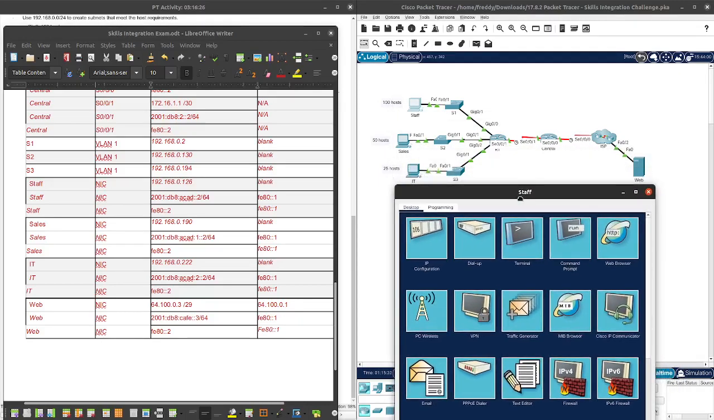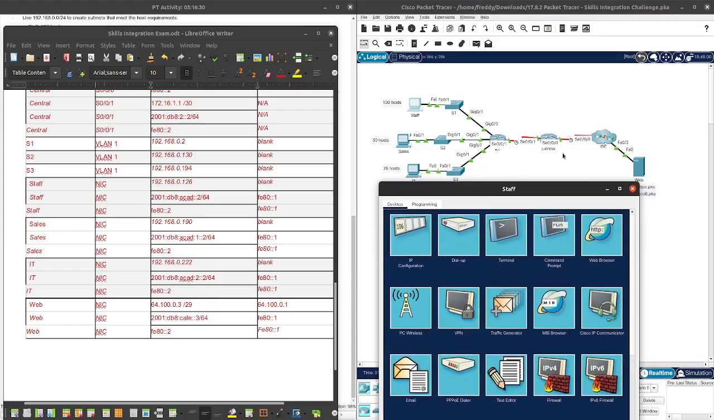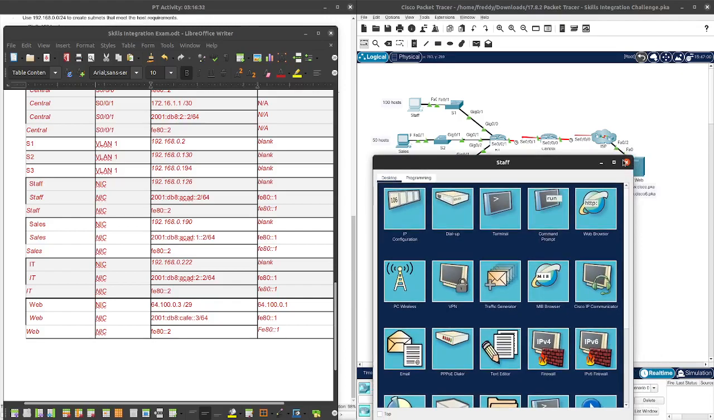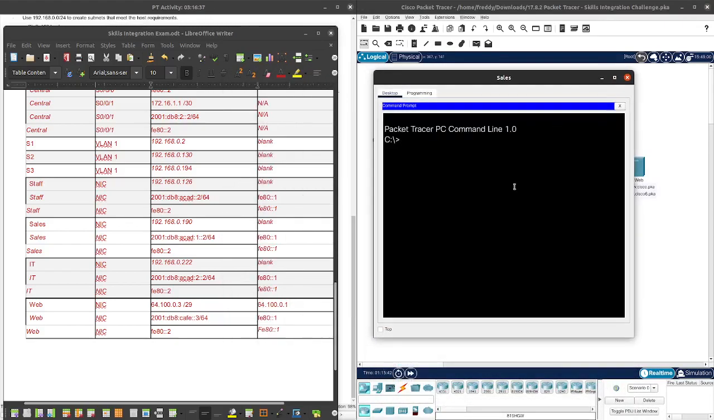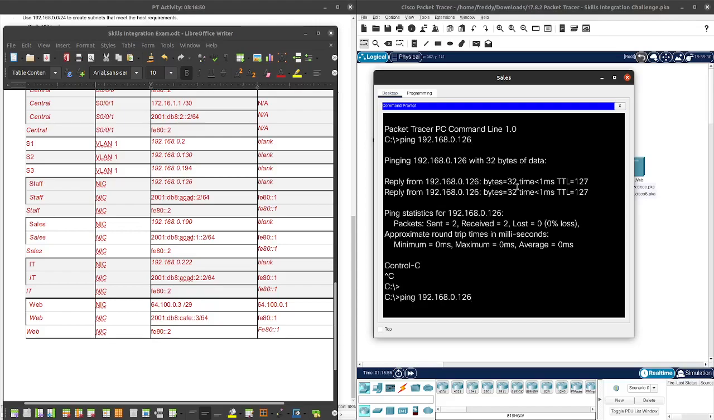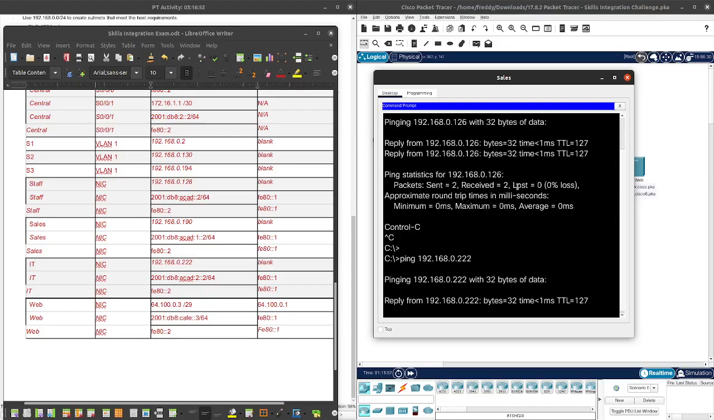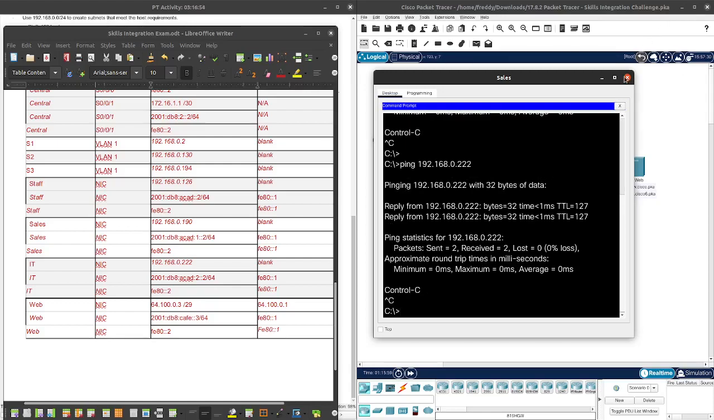Okay. And obviously from the sales to staff, the pings are going because we're getting a reply. But nevertheless, let's just go ahead and ping 192.168.0.126, I believe that is. Yes. Oh, yeah, it's going through. And it's going to be 222. Yeah, it's going through as well. Cool.